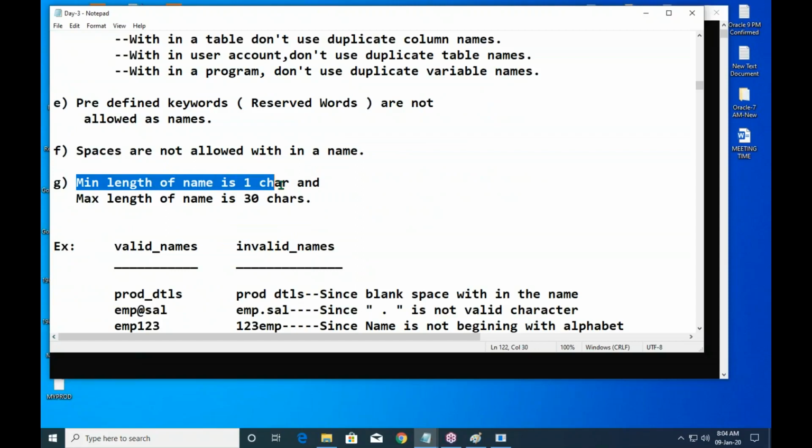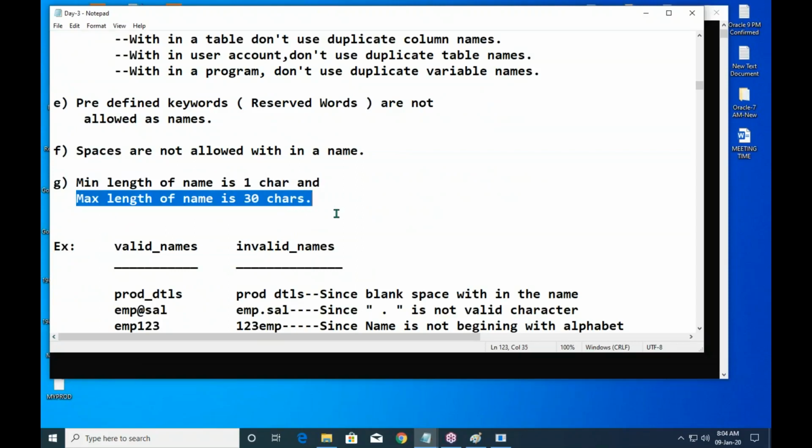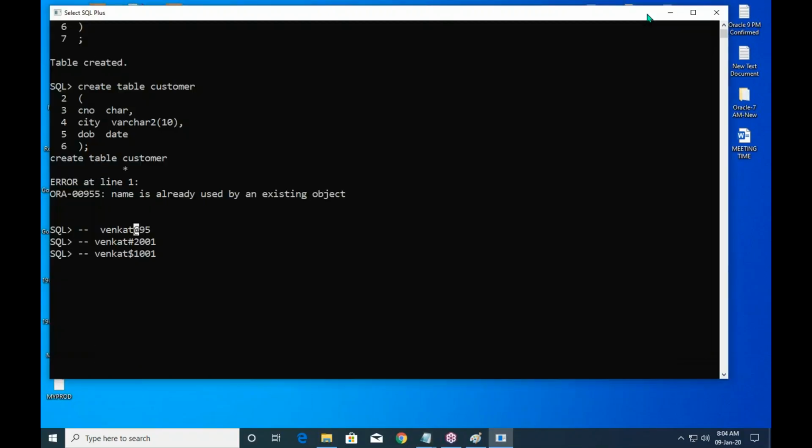Minimum length of the name is 1 character. Maximum length of the name is 30 characters. So you have to follow these 6 rules before writing a table.